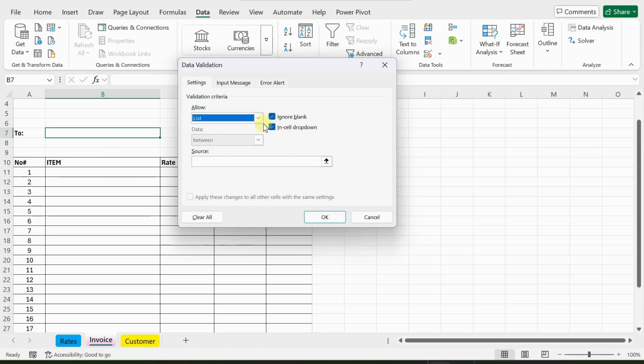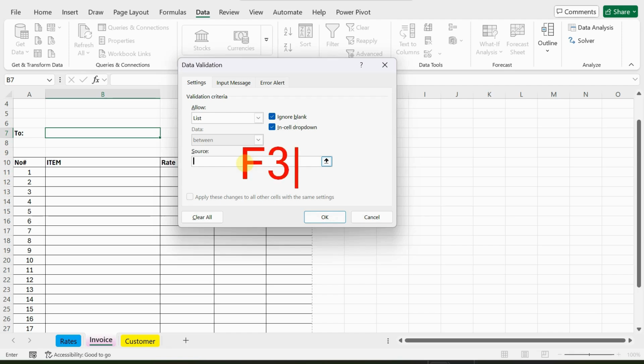I'm going to leave the ignore blank as it is. When it comes to the source, I'm going to pull up the customer list from the customer table or customer name. So what I'm going to do is I will now press F3. So you check that on the keyboard and press F3.